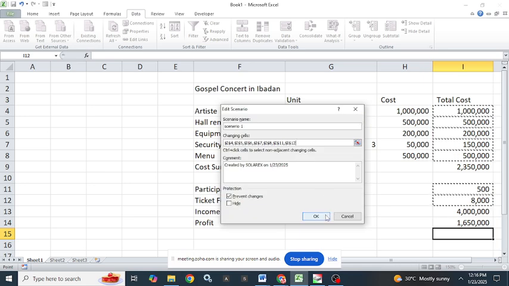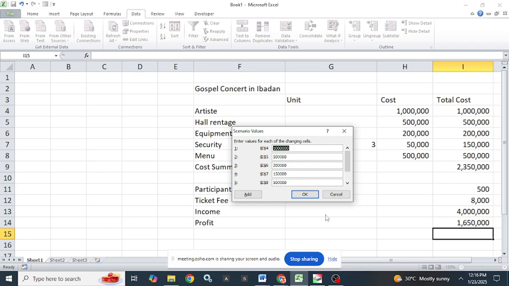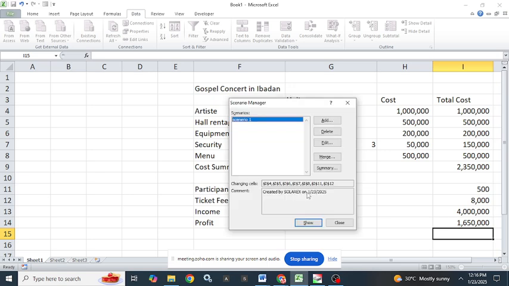Then I will now click on what? Okay. Now, what is the meaning of this? The meaning of this is that for the first scenario, I decide to make it a default. So it's just trying to show me the value. So I don't need to stress myself. I'll click on okay. So I'll click on what?